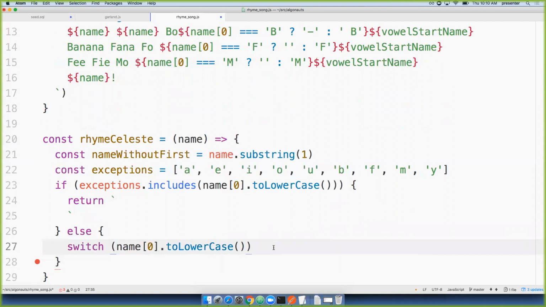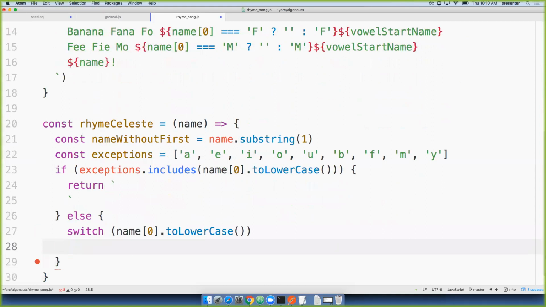Okay. And then I did case B at the end, and in each of those I return the string with formatting, without the B, without the F. Uh-huh. And then the default case is for all the vowels. So I basically did the same thing.